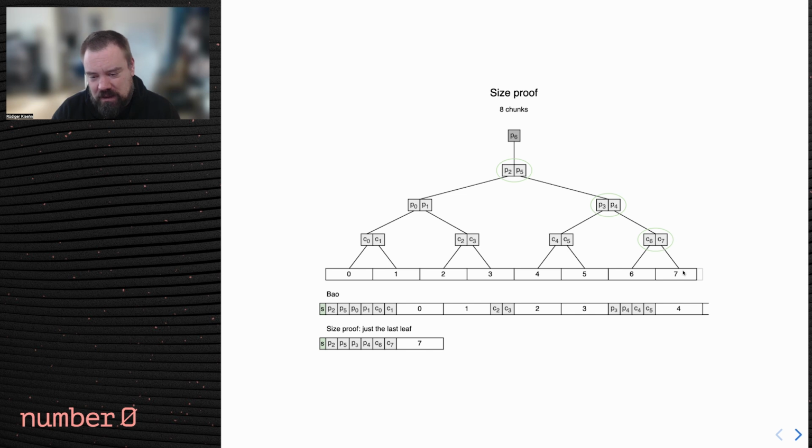get to a chunk. And then you might think that this would be sufficient to at least say that you have 7 chunks, but it turns out that it is not, because you don't know what exactly happens on the left-hand side here. It could be that on the left-hand side you have a giant tree. So what you need to do is include the chunk in the size proof. So the last chunk, number 7, needs to be included.